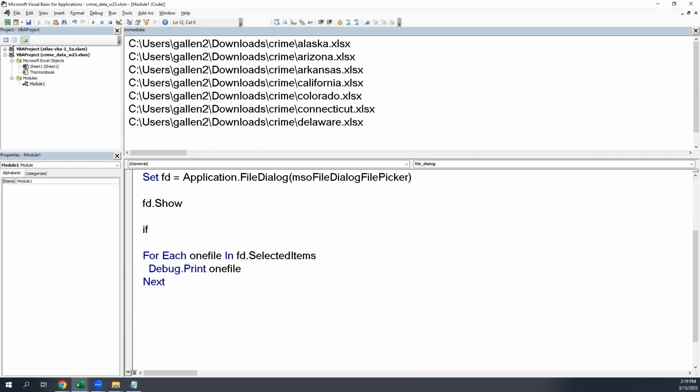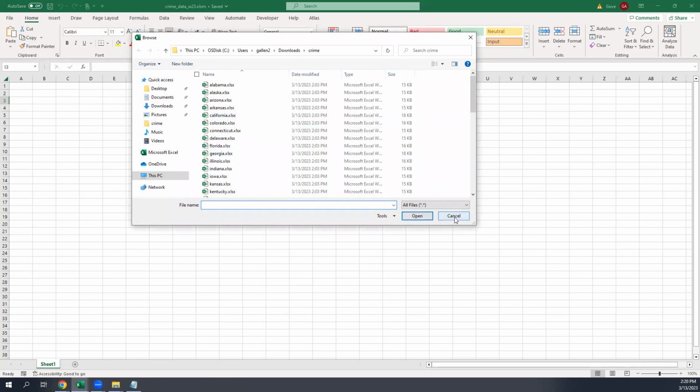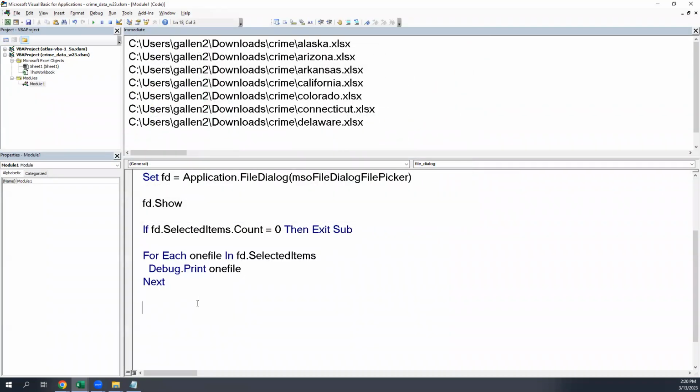So let me just say if fd.selectedItems.count is equal to 0, if none are selected, then exit sub. Whatever else I have going on here, I don't want to do if there's no files selected. And so let me run that. Put a debug.print here: just processed all the files.